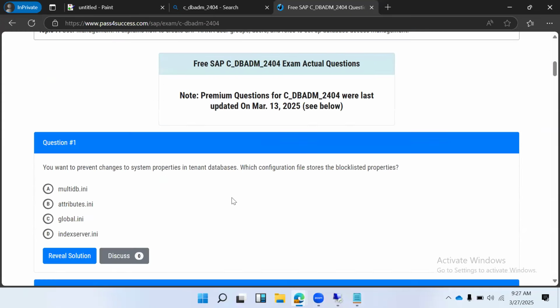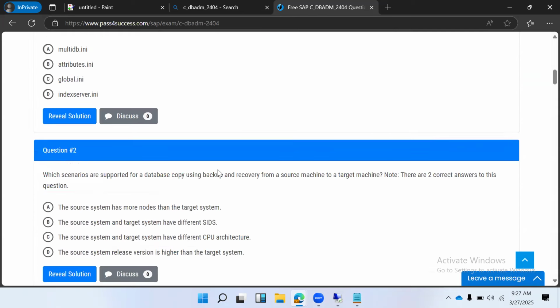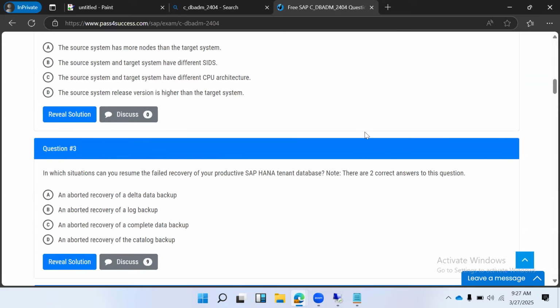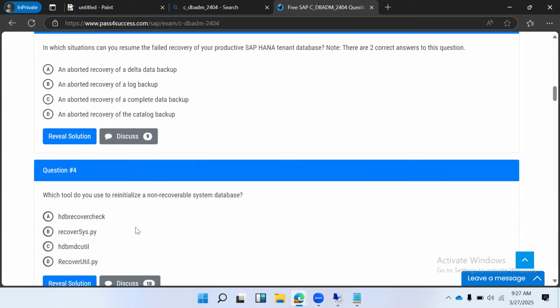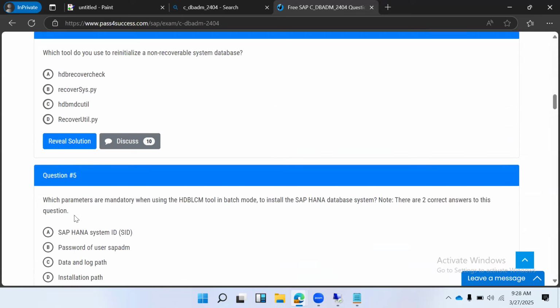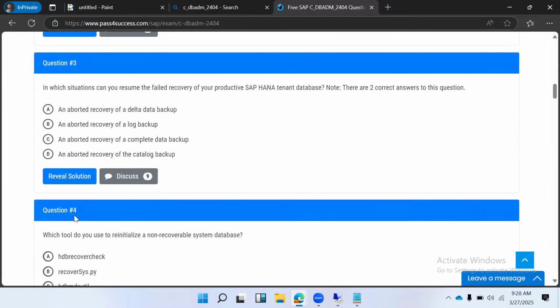So let's see some of the questions here, what we have. Right. DB administration. You want to prevent changes to system properties in the tenant, which configuration file stores blocklisted parameters here, right? Which scenarios are supported: database copy, backup, restore, recovery, target missions? In which situation can failure recovery occur in a productive database? So abort of the complete backup or catalog backups. Which tool do you use to reinitialize a recoverable system database here, right? Recovery utility, okay. So there are some questions.